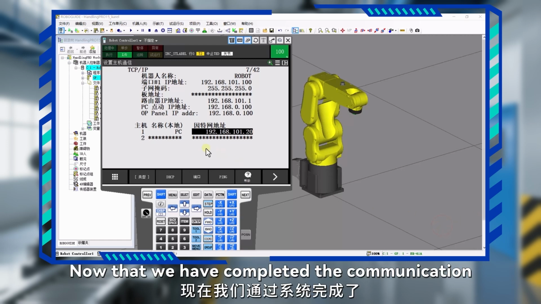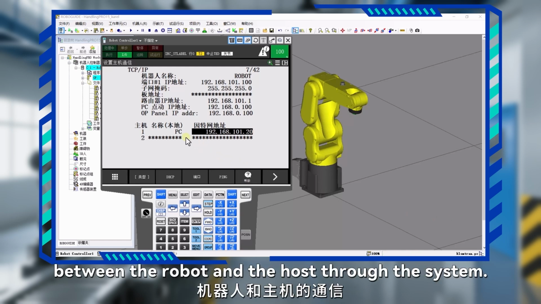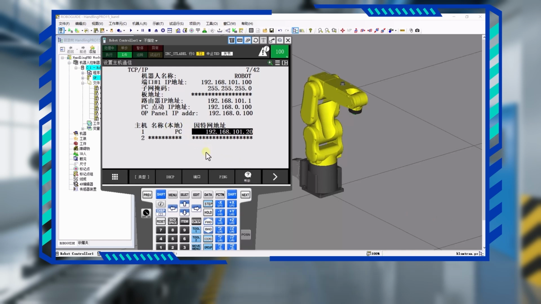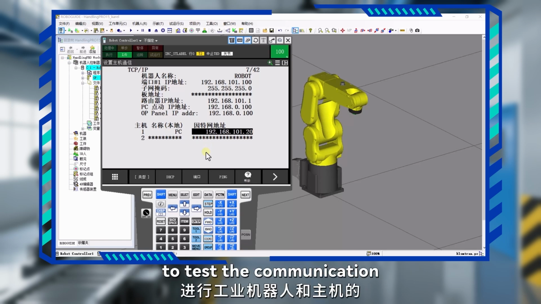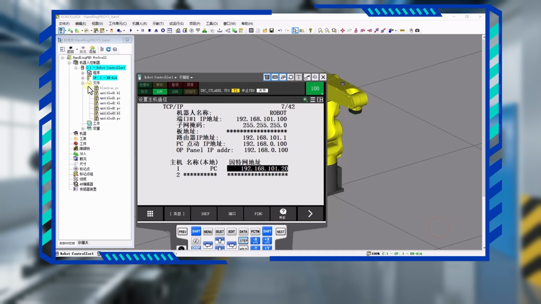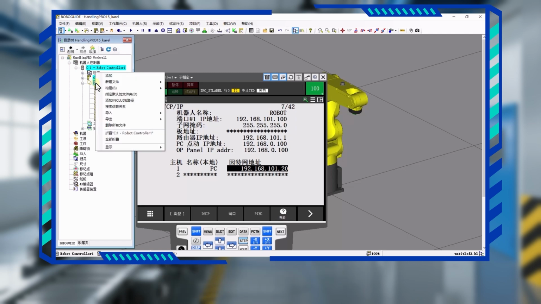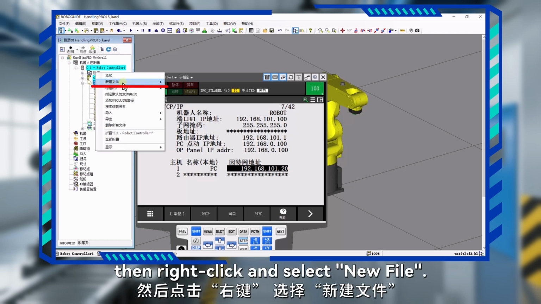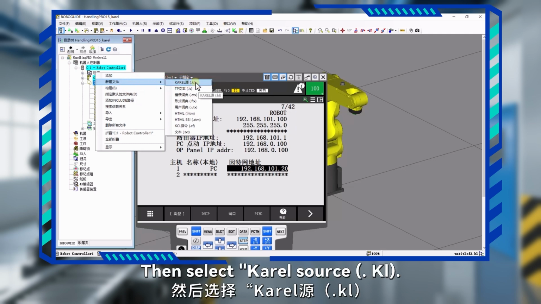Now that we have completed the communication between the robot and the host through the system, let's look at how to use the program to test the communication between the industrial robot and the host. We click File in the directory tree. Then right-click and select New File. Then select KAREL Source.